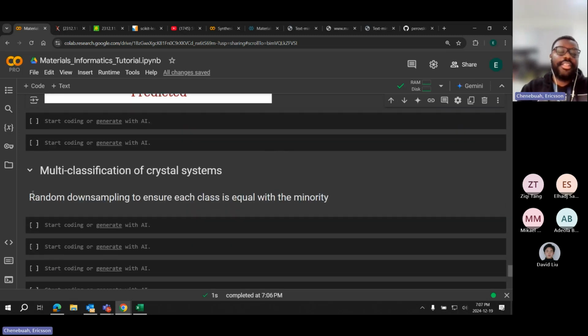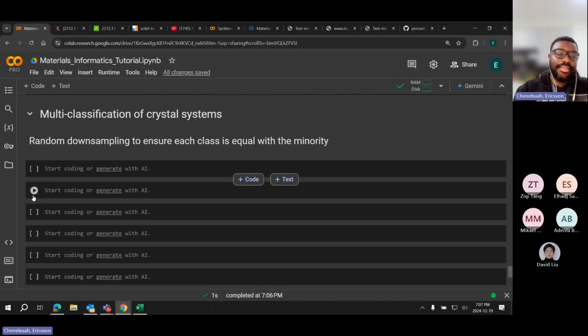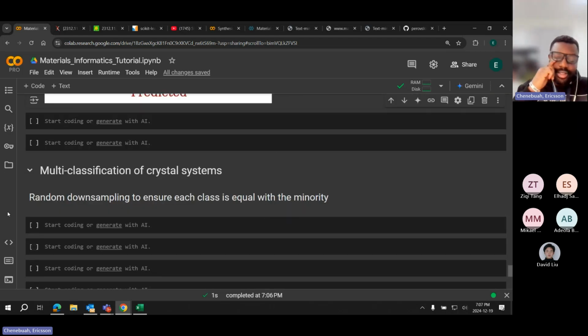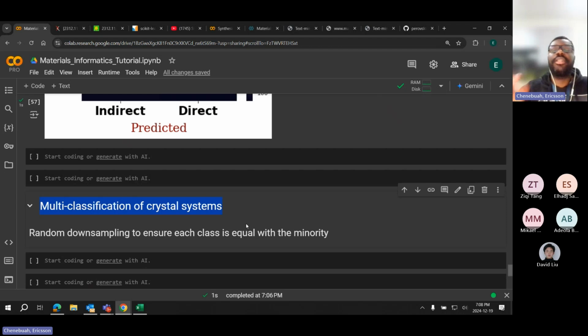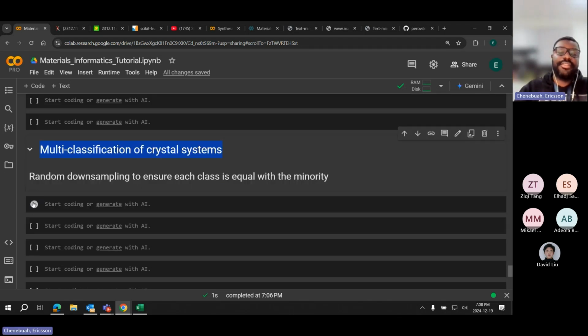Guys, this is where we call it a day. In the next codes, you can learn it. You can work on it at home. What I want you to do is to see how you can do some multi-classification tasks. In this one, we did just binary. So for multi-classification, we're now doing maybe 7 different crystal systems.